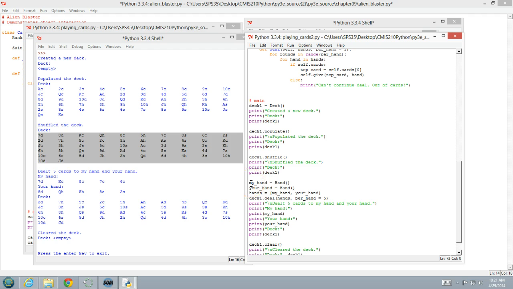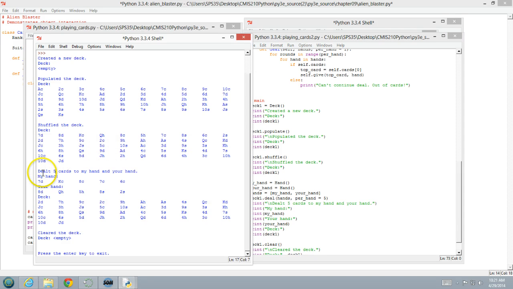So now we're going to create my hand and your hand. So we're going to create 5 cards for each hand. So this might be a good way to look at a poker game, for example. So I'm going to deal 5 cards to my hand and 5 cards to your hand. So that gives us then these cards in our hand.